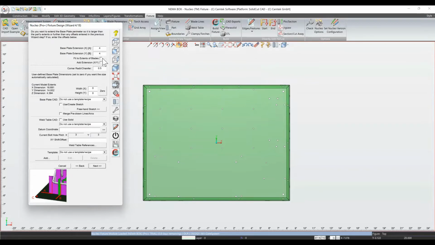Some other options that we can do here: we can fit extent to blades. By checking this box, we're going to ignore these values, and whichever is the longest blade in each one of these directions will be the extent to which the base plate is extended. Now, in a scenario where a blade does not extend out past the part, say I'm only fixturing this side and this side, and I do not have a blade extending out past here, or maybe the blade is tucked in under to here, the base plate will then be created out to the extent of the part. The intent of the software is to always create a base plate that will cover the part at least. So keep that in mind.